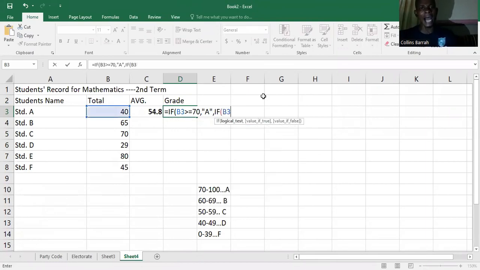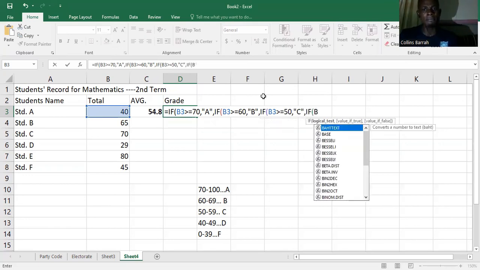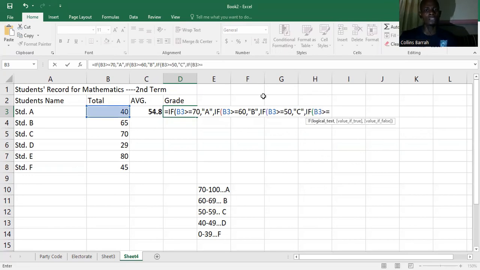This time around, it's going to check if it is greater or equal to 60. I'm using the lower boundary. If it is true, Excel, please, the person gets B, comma. If it is false, Excel, please go back and run the statement again for B3. Greater or equal to what now? 50. The same thing I'm repeating. It's not confusing. Excel should give this person a C, comma, value if false. Excel, please run again for me. B3, this time around, greater or equal to 40. The person should have a D. Then Excel should run the last one for me, which is an IF, open bracket. The same B3 is greater or equal to what? 0.